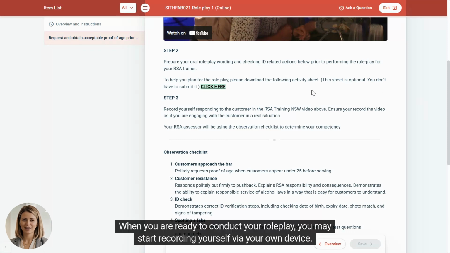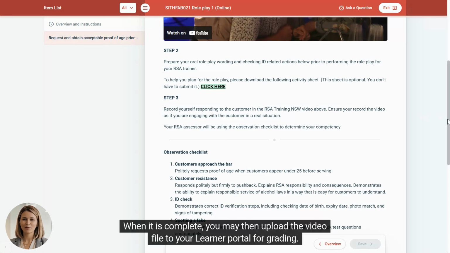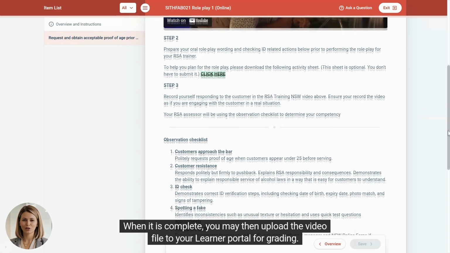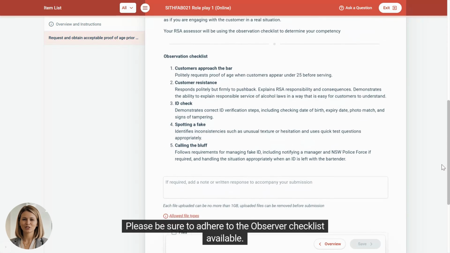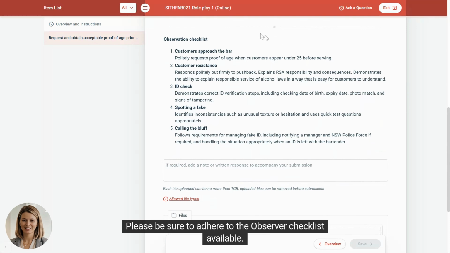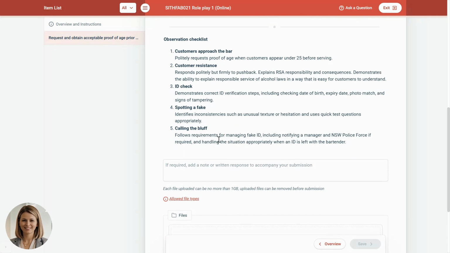When you are ready to conduct your roleplay, you may start recording yourself via your own device. When it is complete, you may then upload the video file to your learner portal for grading. Please be sure to adhere to the observer checklist available. This checklist is used by the assessor when grading your performance.